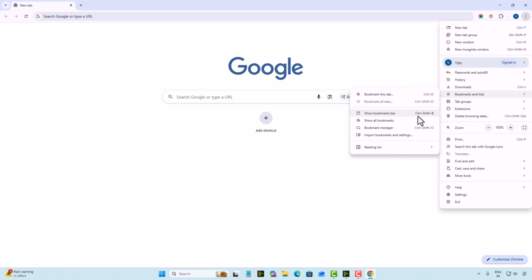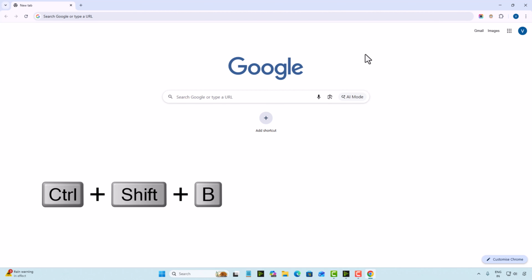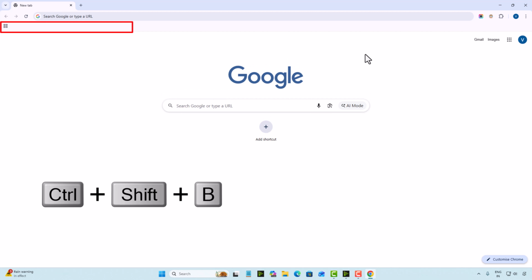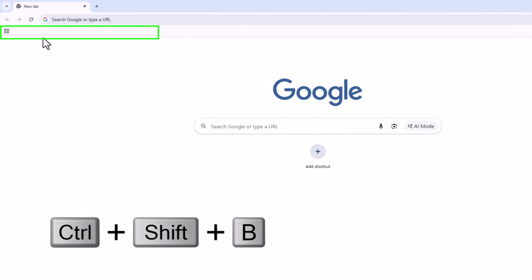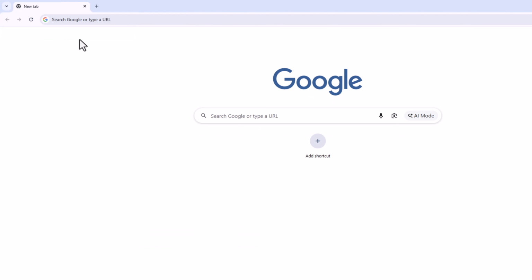And this is the shortcut key of your keyboard, Control Shift B. By this keyboard shortcut you can also enable and disable your bookmark bar. Press the Control key, Shift key and then B. So this bar will be enabled, and you can hide this bar. You simply press the Control key and hold it, then press the Shift key and then B. So this bar will be gone.